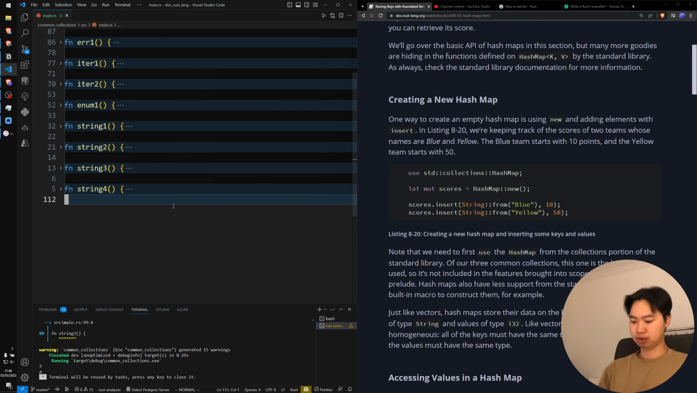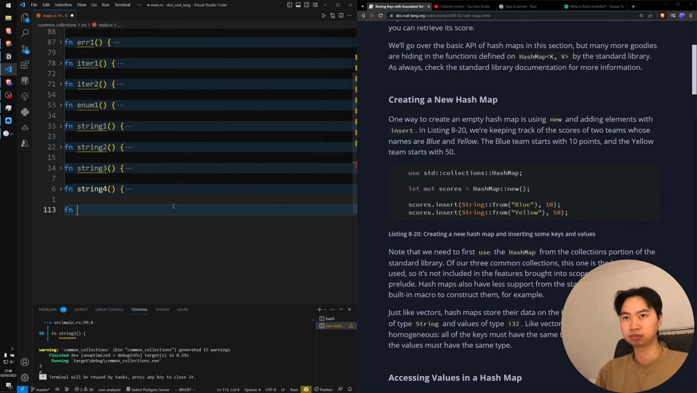Alright, creating a hash map. Oh, hash map.